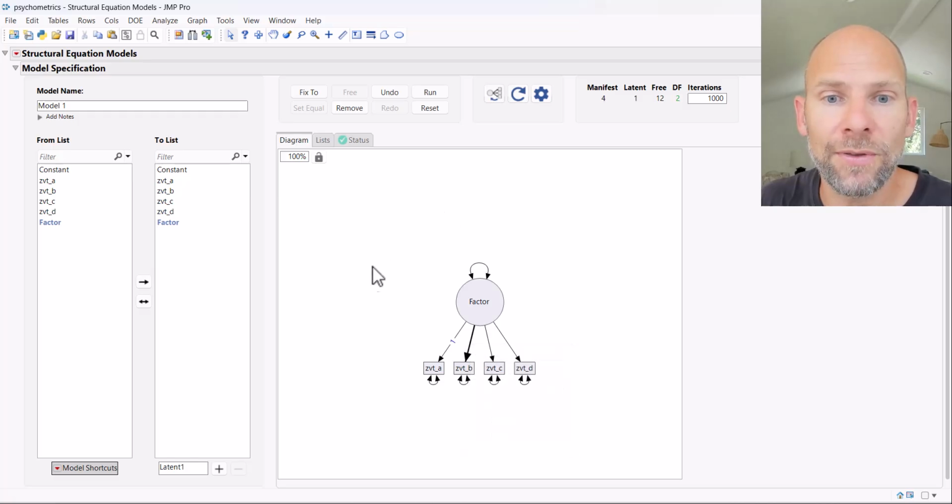But we're going to go with this congeneric factor model, where we have more flexibility and where the loadings here are freely estimated. And so when you have that specified, you can click on Run.